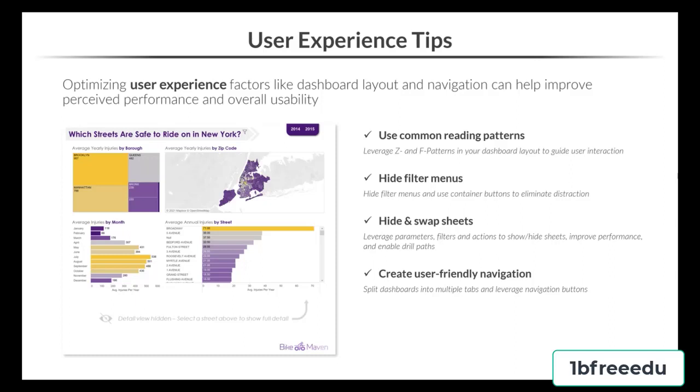You should also aim to create user-friendly navigation. Try splitting dashboards into multiple tabs when you have too many data views. This will help group like sheets and themes together, while limiting sheets shown in one particular dashboard view, which will be better for performance. Finally, you should use animation purposefully and only if needed.